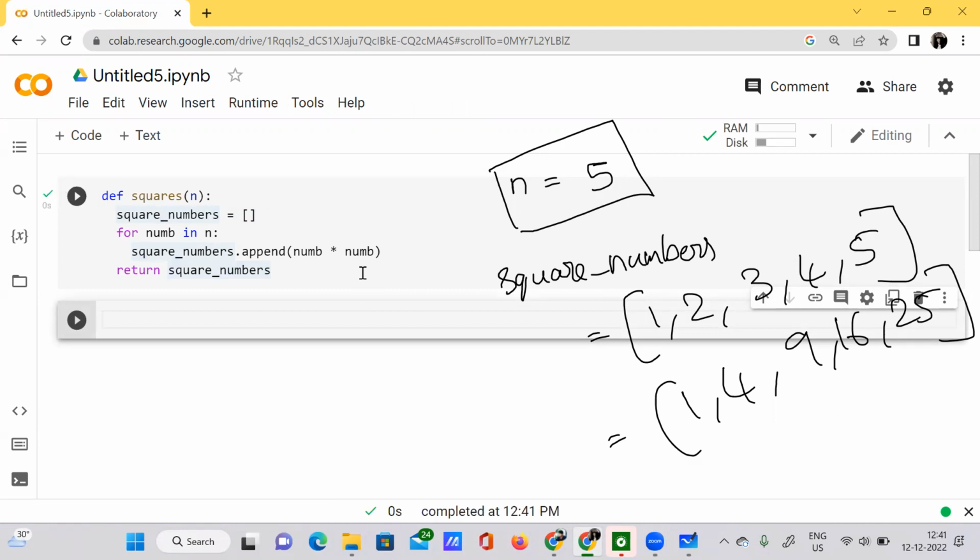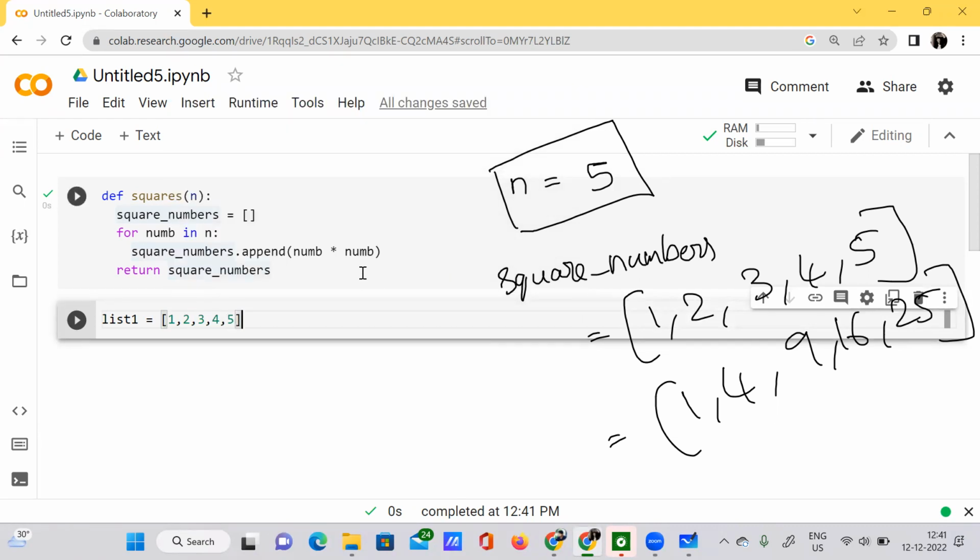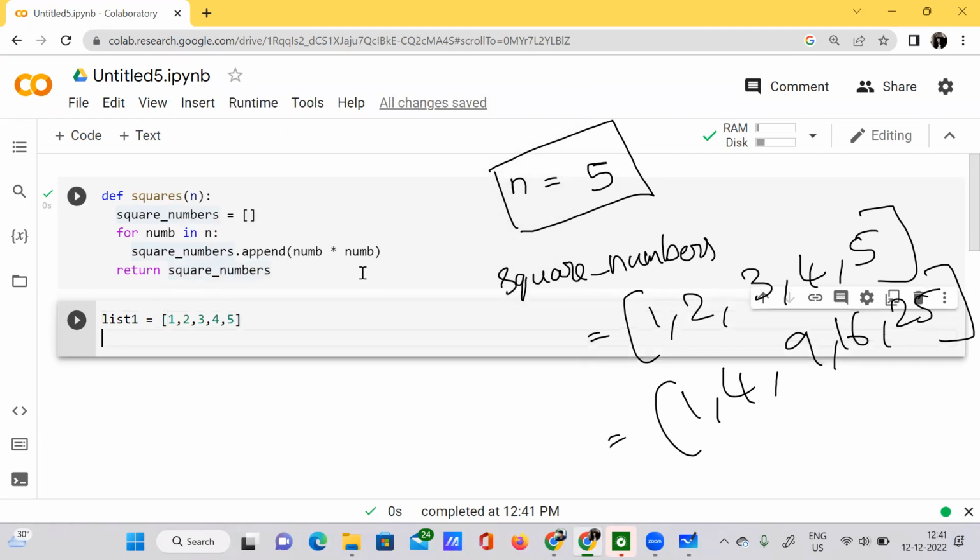Okay, so it has successfully run. So now here what I'm trying to say is, here I'm passing some kind of list, that is 1, 2, 3, 4, 5, right? So now I want to apply the function which I have already defined, that is the square function.